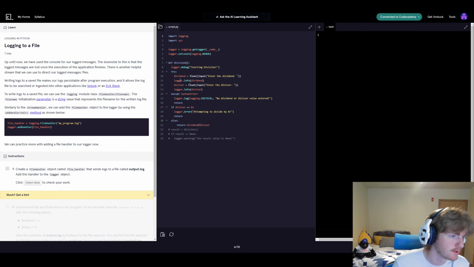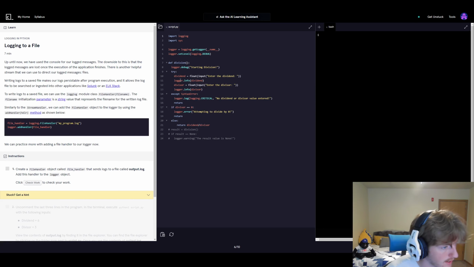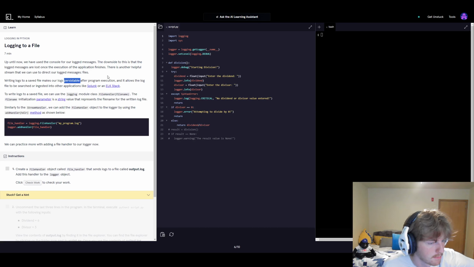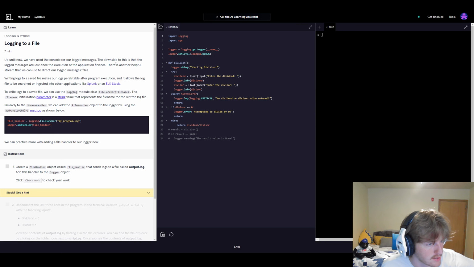Logging to a file. Up until now, we've used the console for our logged messages. The downside to this is that the log messages are lost once the execution of the application finishes. There's another helpful stream that we can use to direct our logged messages: files. Writing logs to a file makes our logs persistable after program execution, and it allows our logs to be searched through applications like Splunk or ELK Stack.